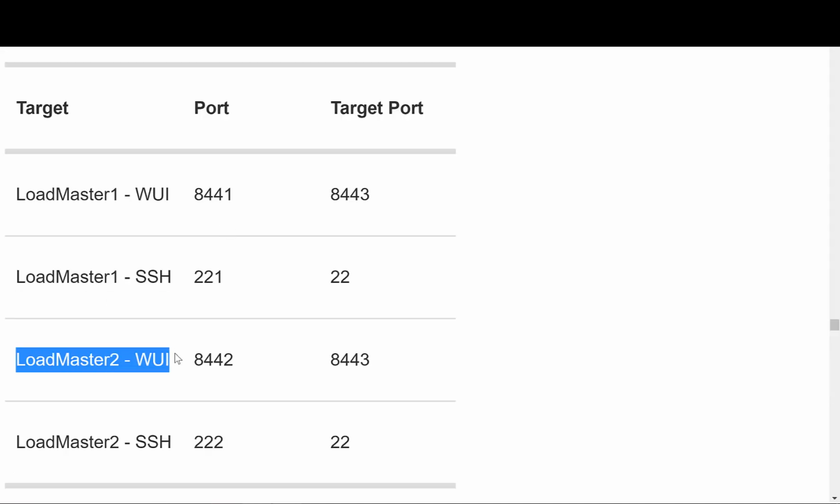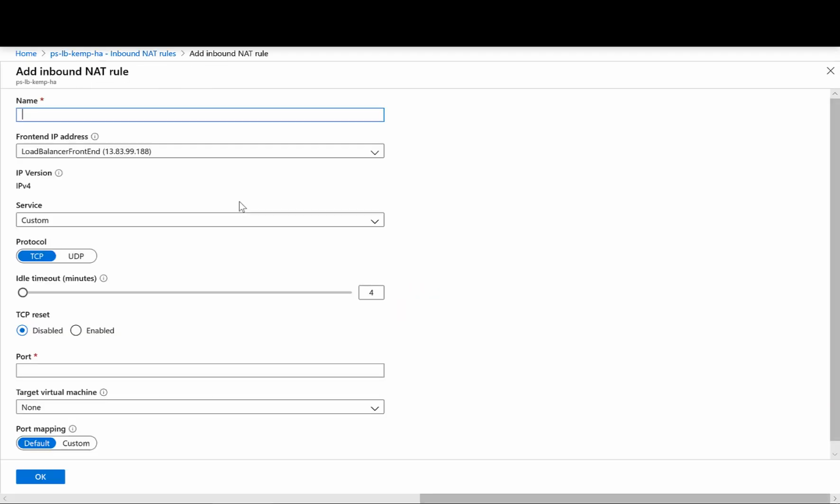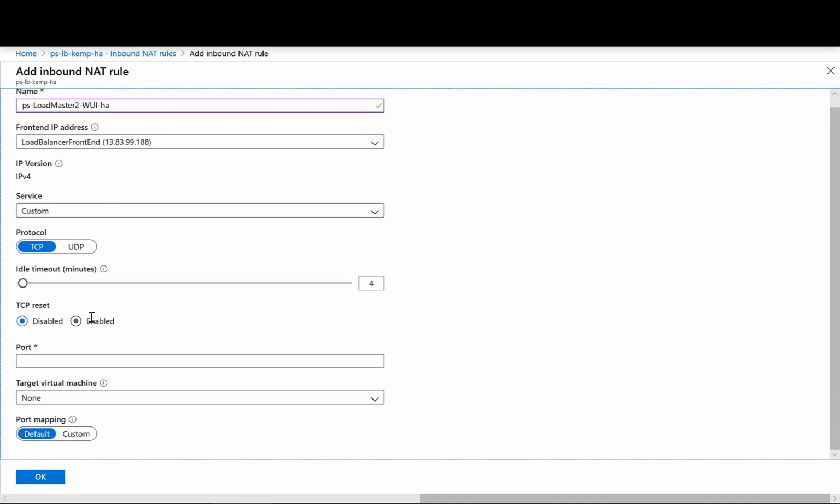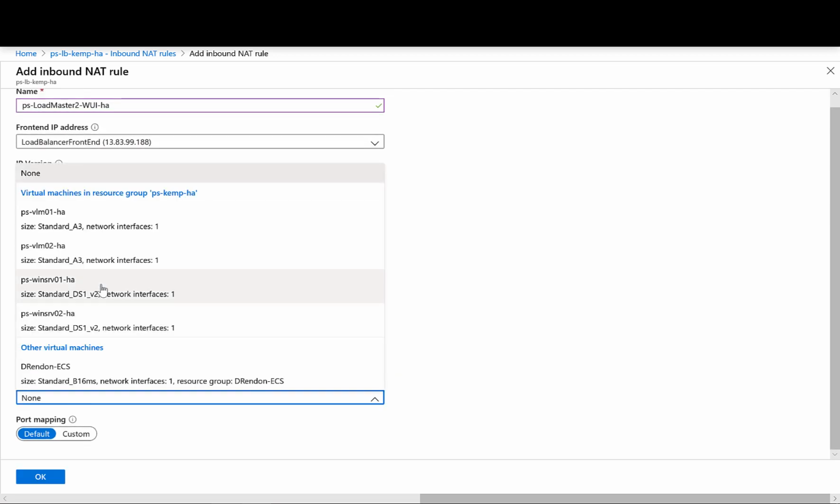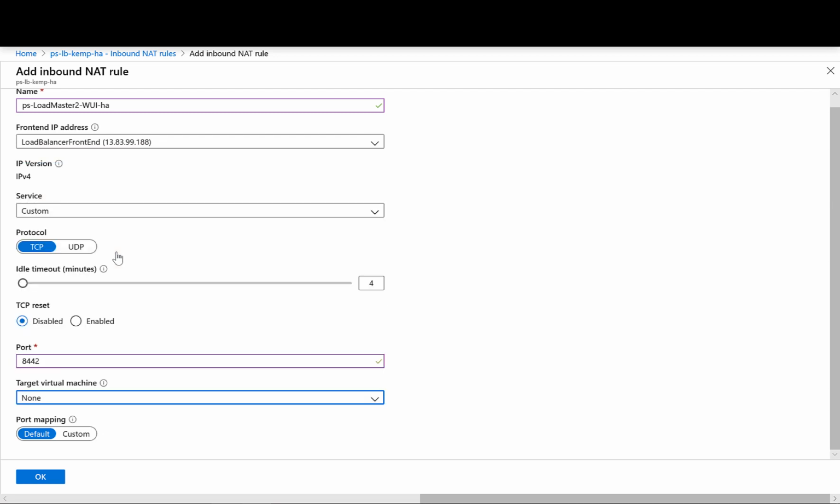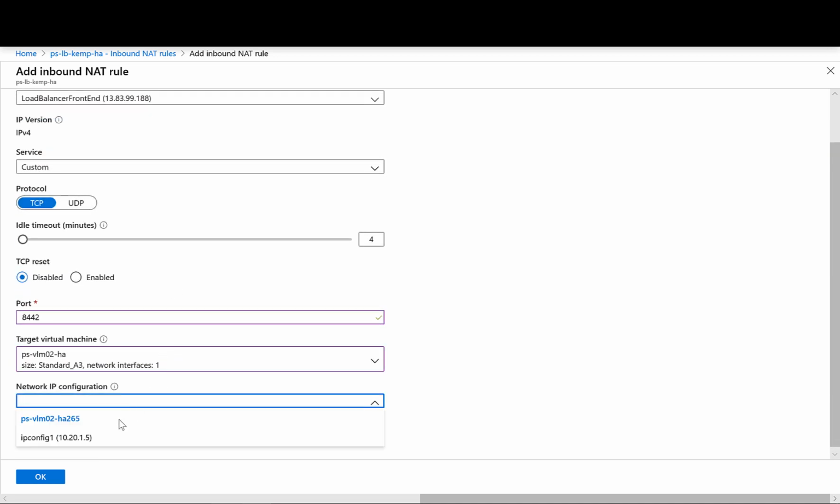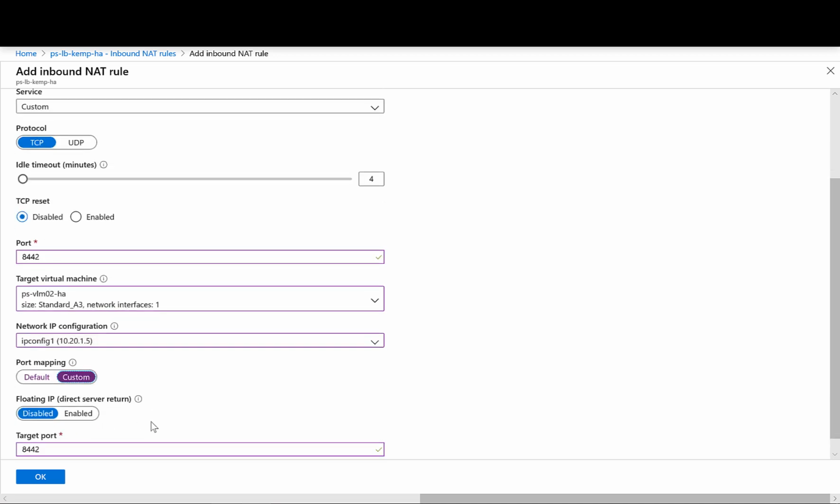Now let's create the third rule, which is going to be the access to the management console of the second LoadMaster. Let's click on Add. Let's provide a name for this rule. Port will be 8442. Target virtual machine is going to be the second LoadMaster. Associate the IP address. Select custom port mapping, and target port is going to be 8443. Then click OK.